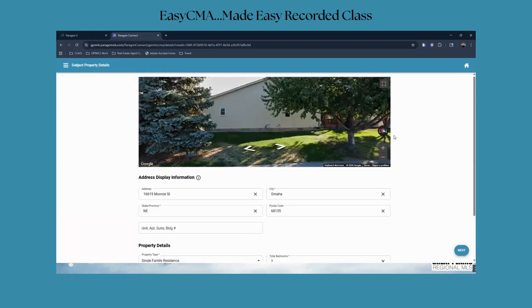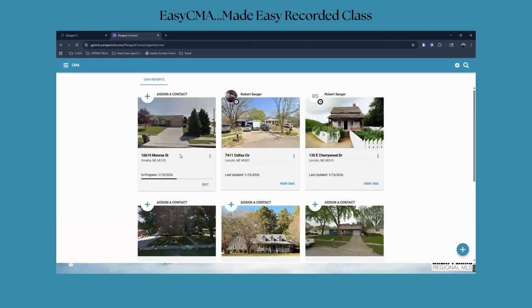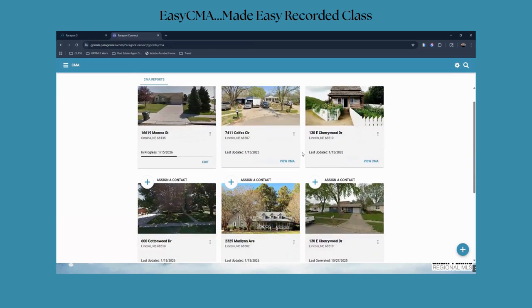All right. Oh, you got a couple more here real quick. Okay. Will the completed CMA save? Yes. So this one we actually finished. It's right there.